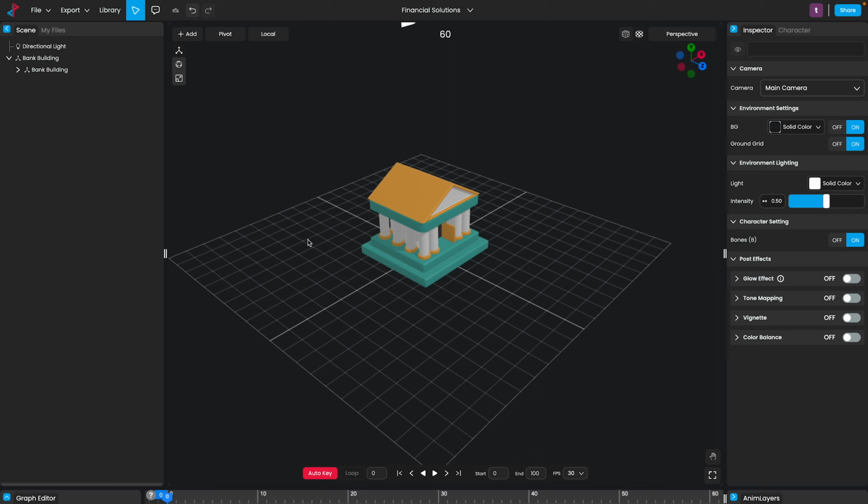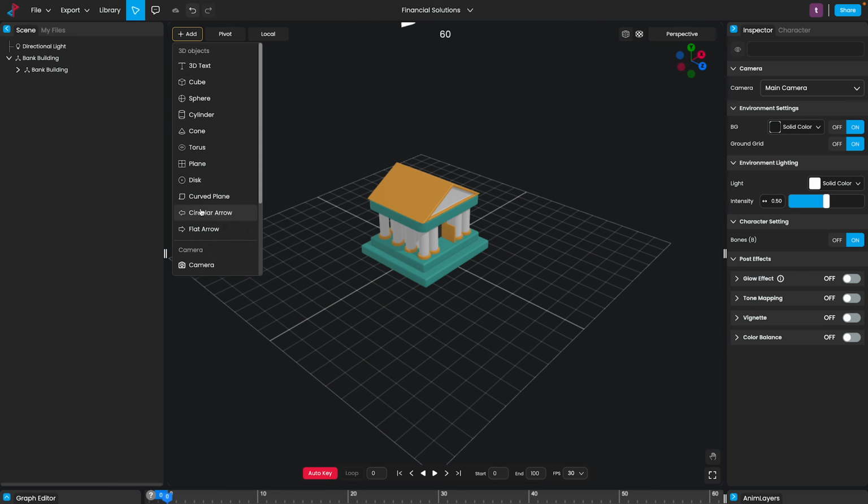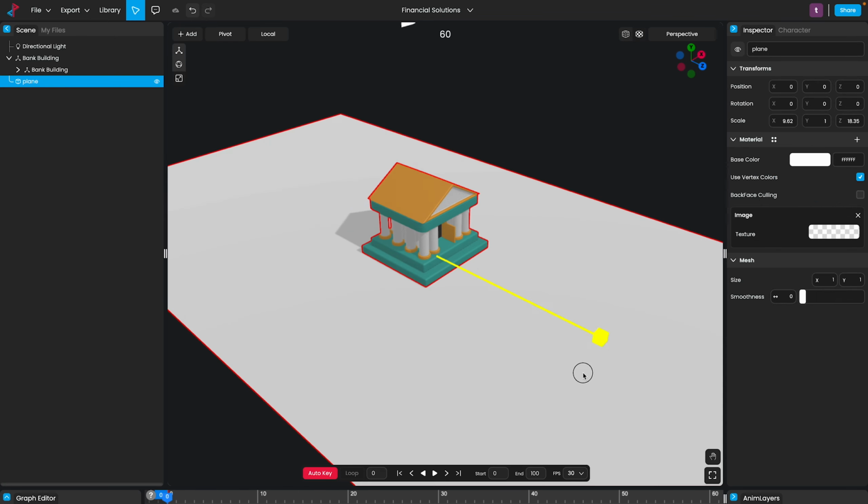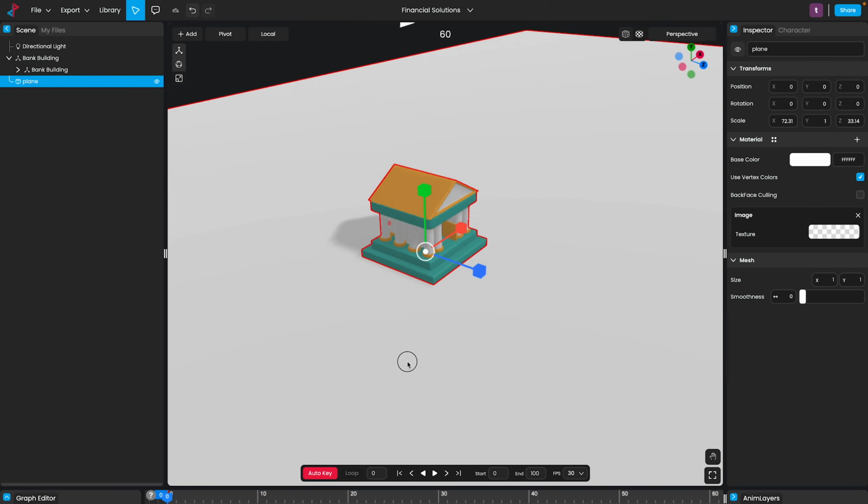Since I don't need to have a shadow on a vertical part, I will only create a plane on the horizontal part. Click Add, then choose Plane. I will expand it so that it can cover the entire viewport.